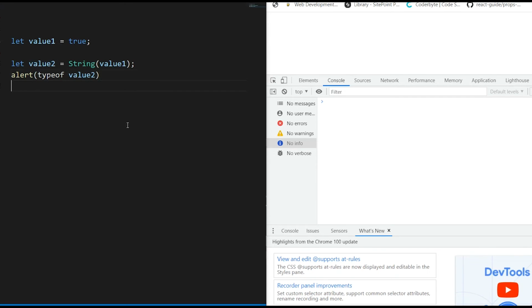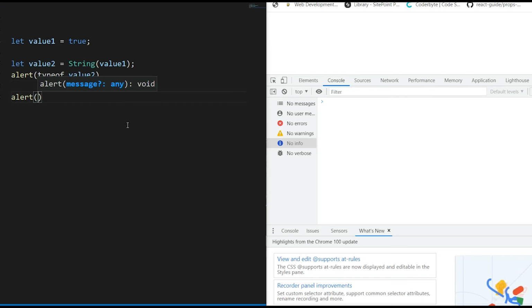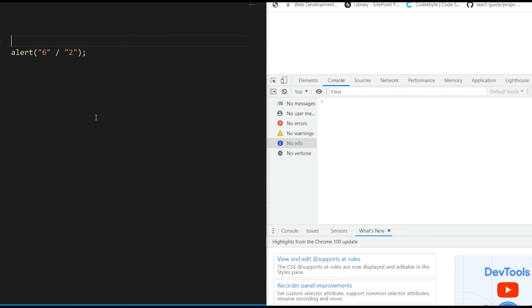Numeric conversion. Numeric conversion happens in mathematical functions and expressions automatically. For example, when division is applied to non-numbers, it will convert them to numbers. Let's see. Alert, string 6 divided by 2. It will be converted to numbers and the result will be 3. Let's see. We have a 3.